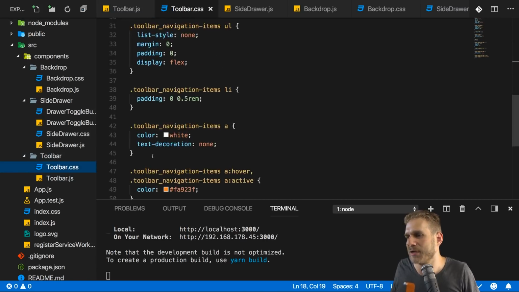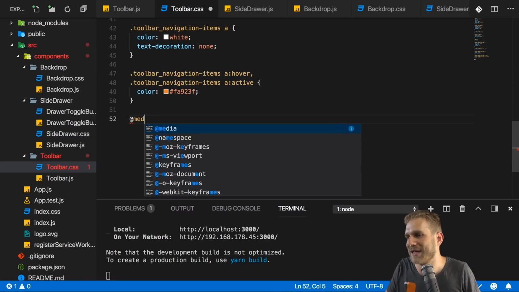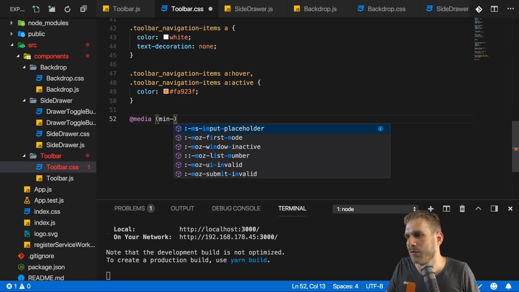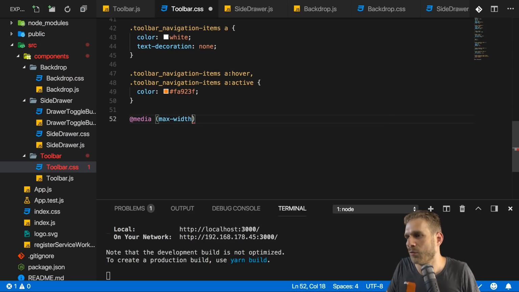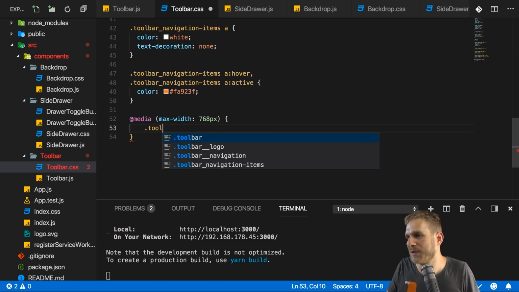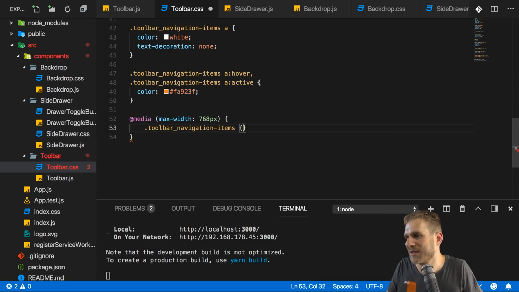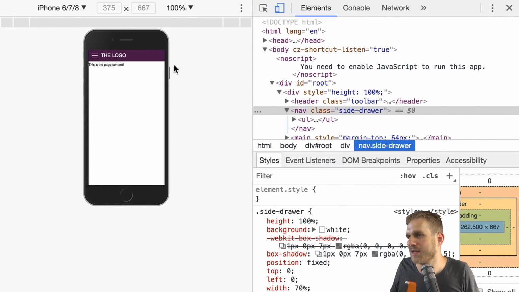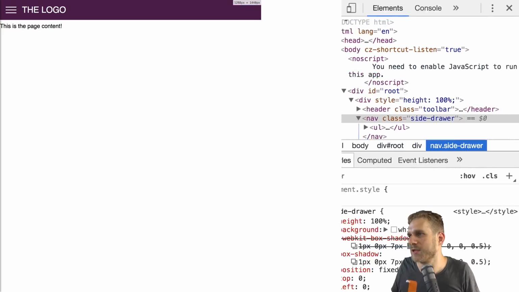We can add a media query here at the end of the file maybe with add media and define a max width of, let's say, 768 pixels. So if I'm below that mark, I'll set the display to none. And of course, I need to define for what. So the for what will be my toolbar navigation items. Then I'll set display to none. And this means I don't see them here, but I do see them here on the desktop.